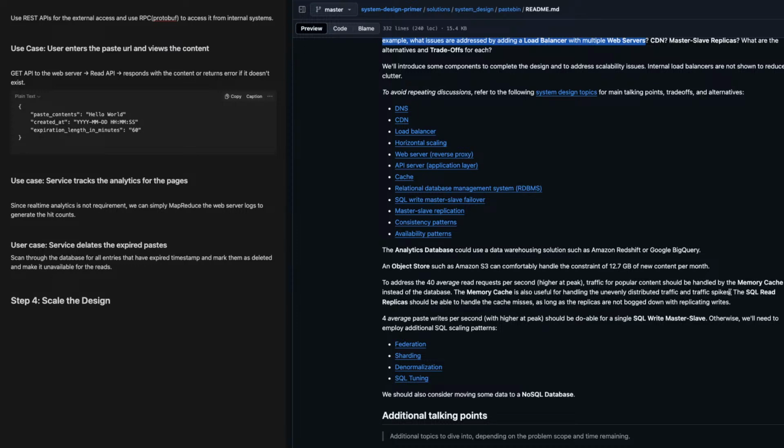Okay, this makes sense. Since there is unevenly distributed traffic and traffic spikes, it makes sense to keep the data that is queried many times in memory, and the rest of the things we can query from the database. So the majority of the requests get high performance since they query from the caching layer itself. The SQL read replicas should be able to handle the cache misses as long as the replicas are not bogged down with replicating writes. Yeah, it won't be bogged down if we are using the cache more often.